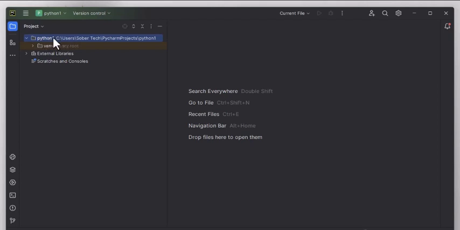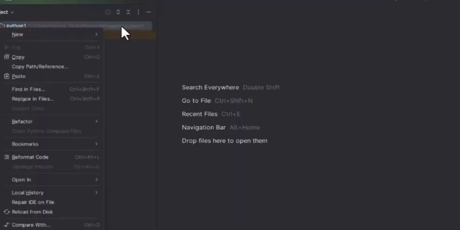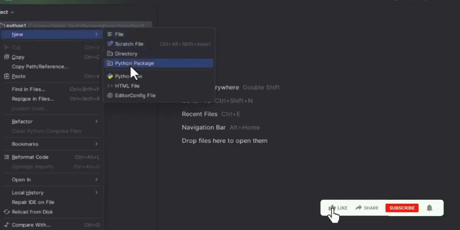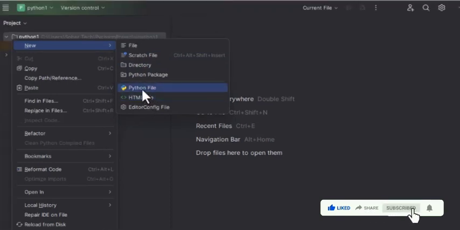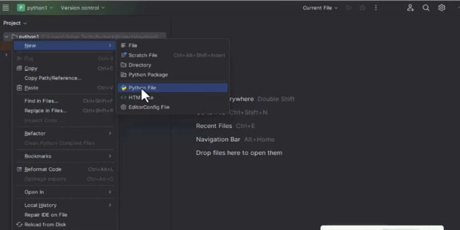And this particular folder is being found in the C drive under users, under Sobertech solutions, under PyCharm projects, and then you will find it in Python 1. So now I will just right click, then I'll come to new, then I'm going to create what? Python file. We have HTML file, so we are going to go with what? Python file, because we want to write a Python code.